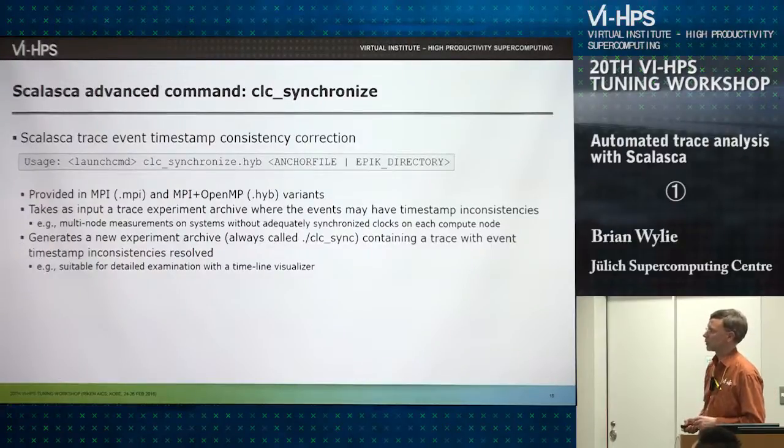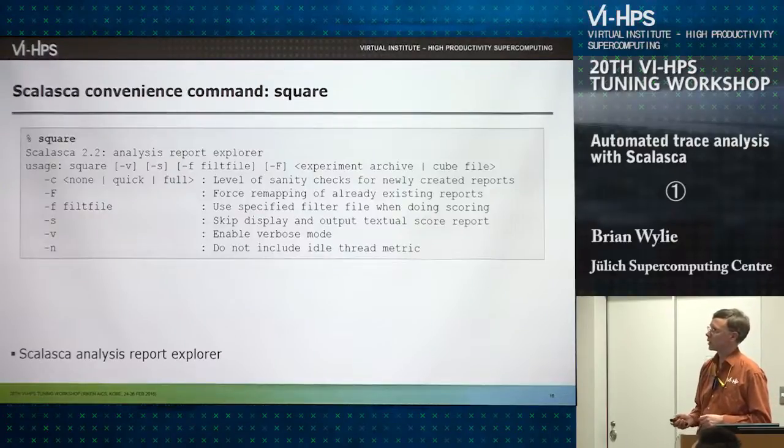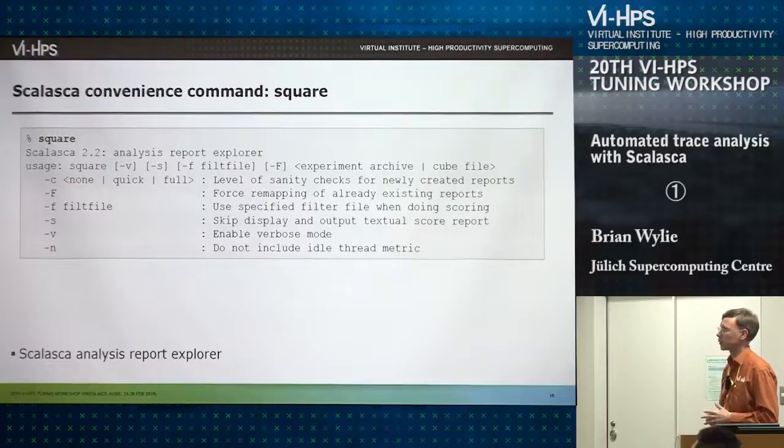There are some additional commands for synchronizing clocks between the different nodes. That can be an issue, especially on large distributed systems like the K computer, and to a lesser extent on the Pi system. And the Scalasca examine command also has a shortcut, square, for working with reformatting and restructuring the cube files.